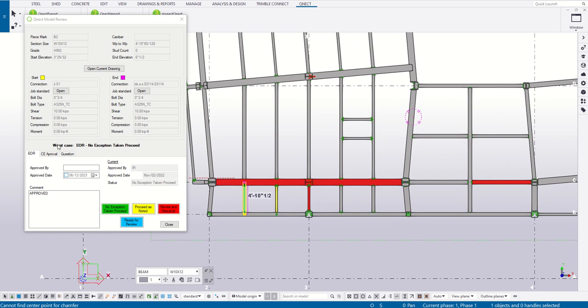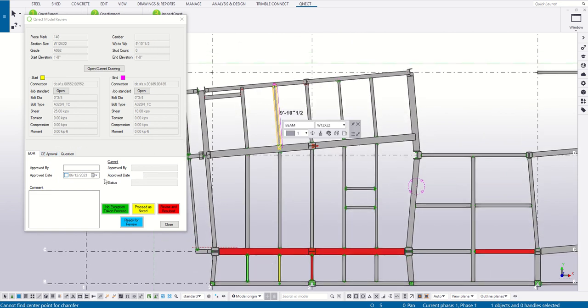Next, here we have the approval, the In Model Review comments. So let's say I'll go to this beam here. You will find the EOR tab page, connection engineer, and question. So this page is for the EOR to type their comments. So let's say you first type the name of the person who approved, date, and then the comment itself. So let's say this is approved as it is, or like that.